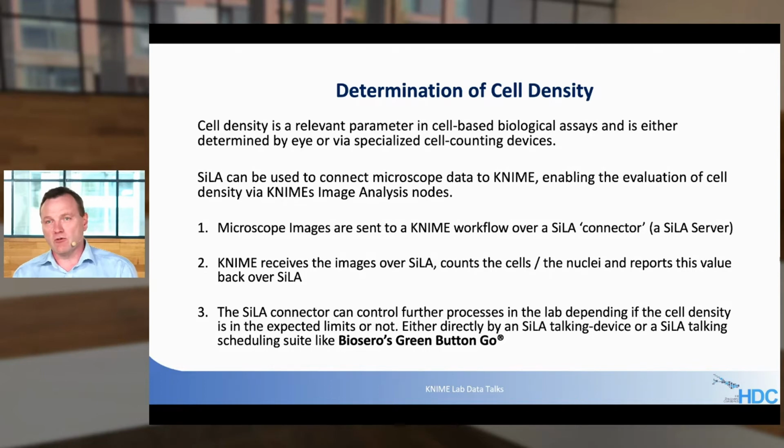I have a robot which speaks SiLA, then I can directly plug in this robot that speaks SiLA to my SiLA program that receives the data. And so the robot then can decide, is it okay, or is it not okay? Should I incubate the cells more, or should I measure them directly? You can also integrate it directly, for instance, with Biocero's Green Button Go with a SiLA interface.